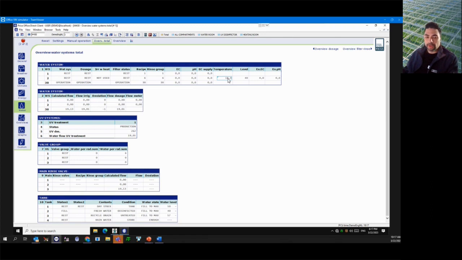And then temperature control, we can also control the temperature coming into the water system as well. Questions so far? Hope that makes sense. So, okay, that's your basic water system overview.